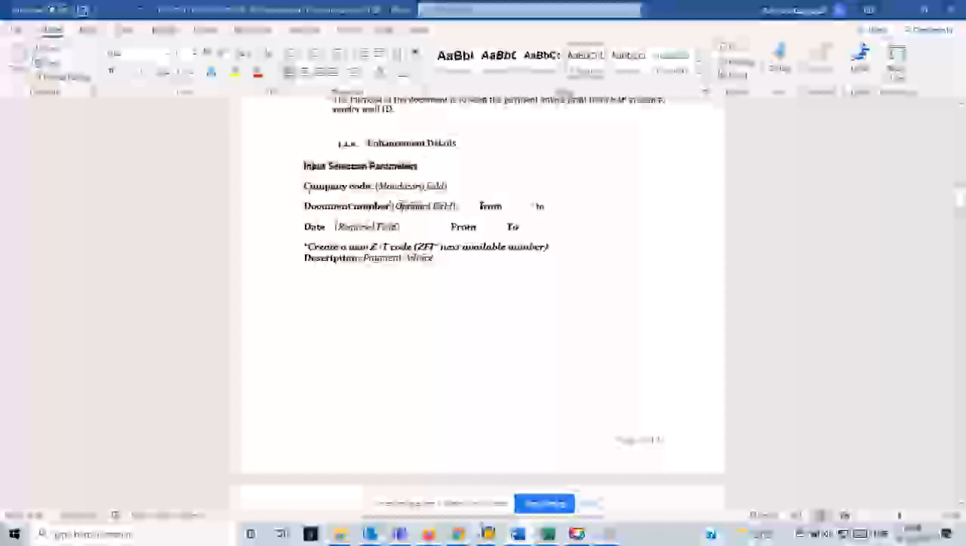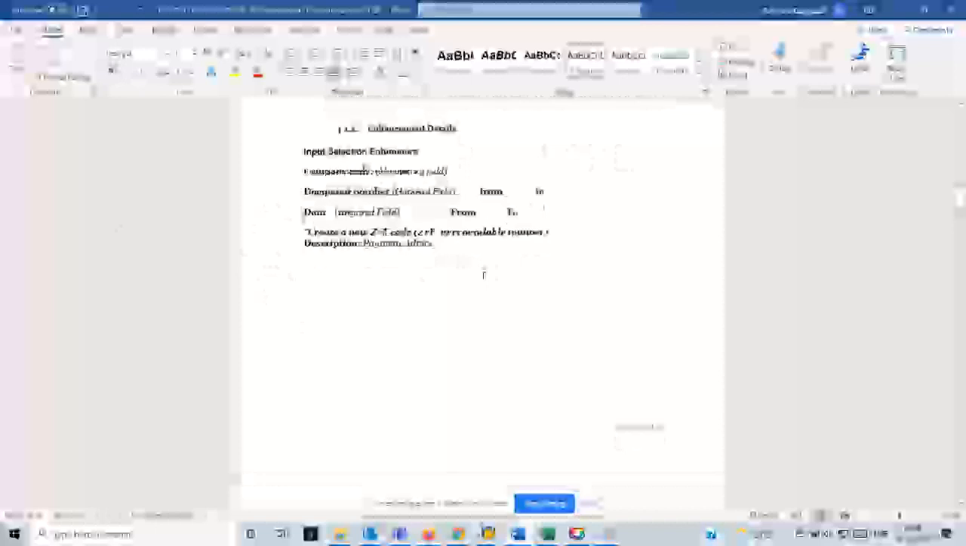The document number from 2. That means it should have a selection screen. So with this description we can understand whether it's a selection screen or a parameter. See, company code has only one field, which means it is a parameter field. So with this we can understand what kind of input screen we'll have to give.